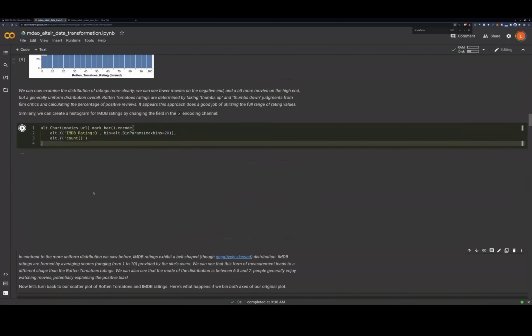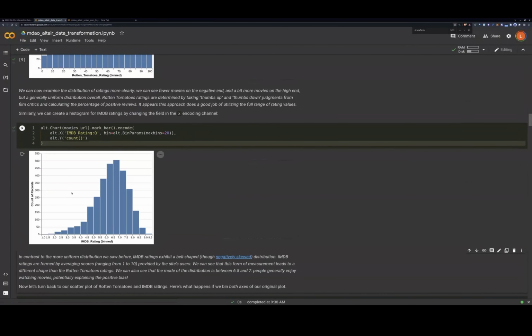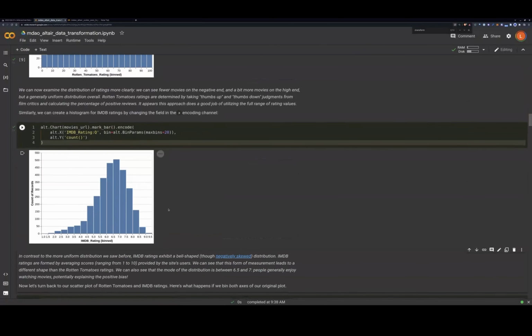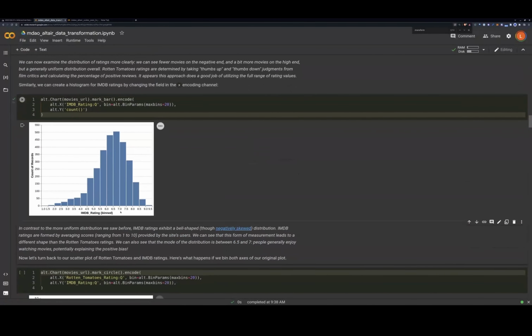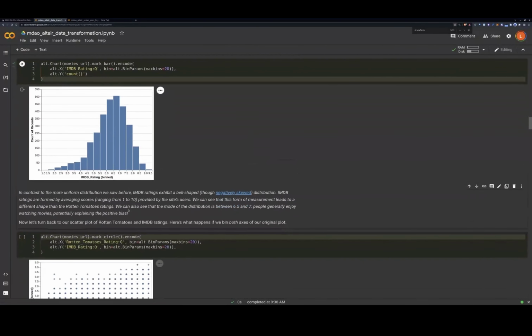And if we look at the same for IMDb, it looks a little bit more normally distributed, but it's skewed higher. So on average, people rate things slightly higher than the middle, which would be 5.